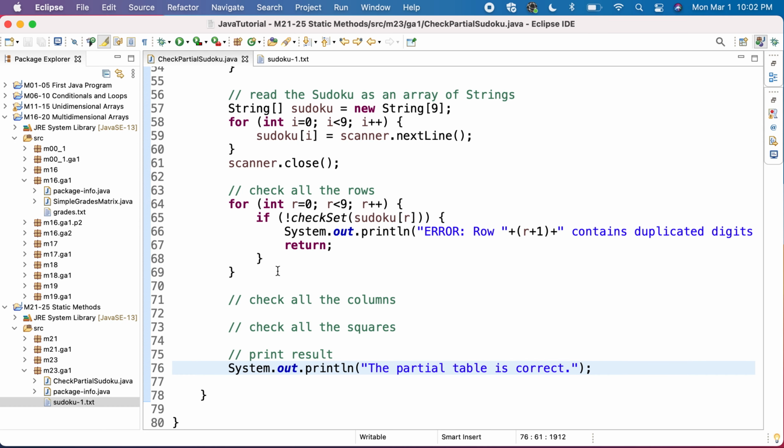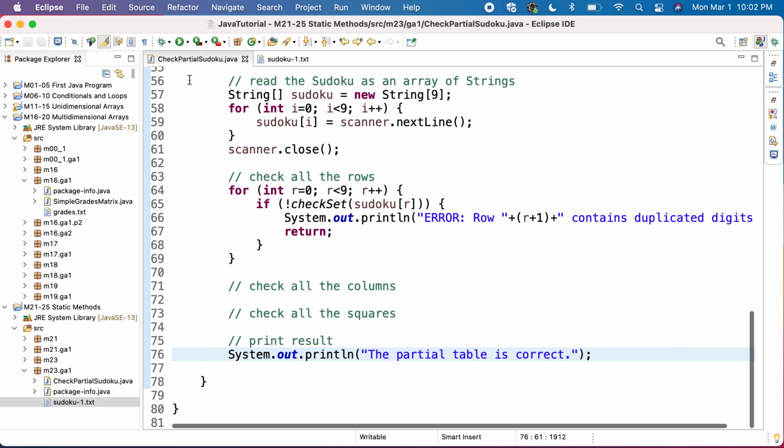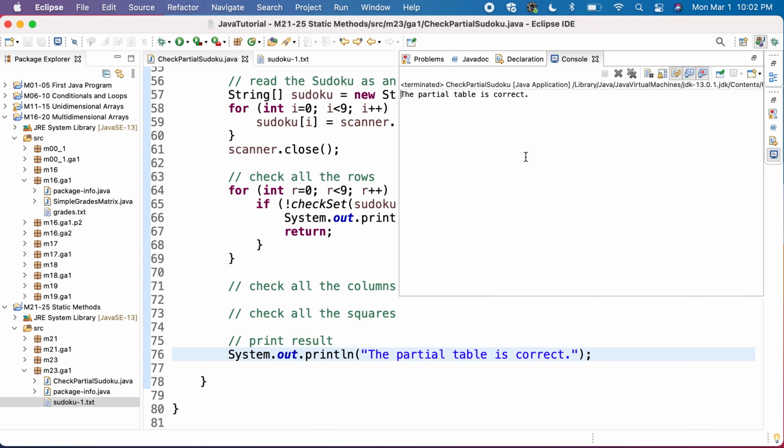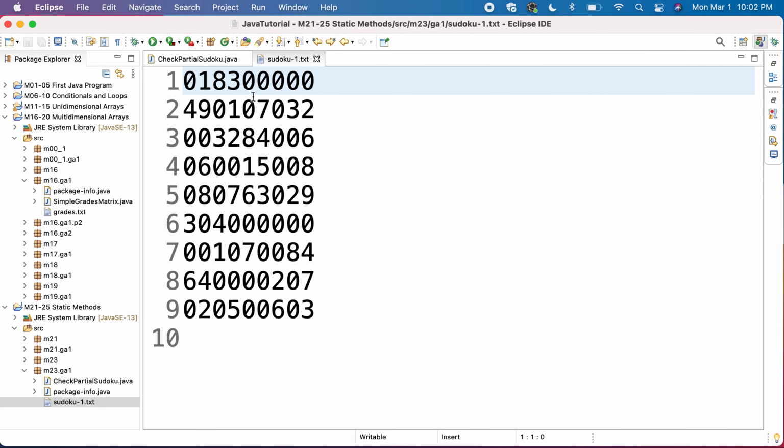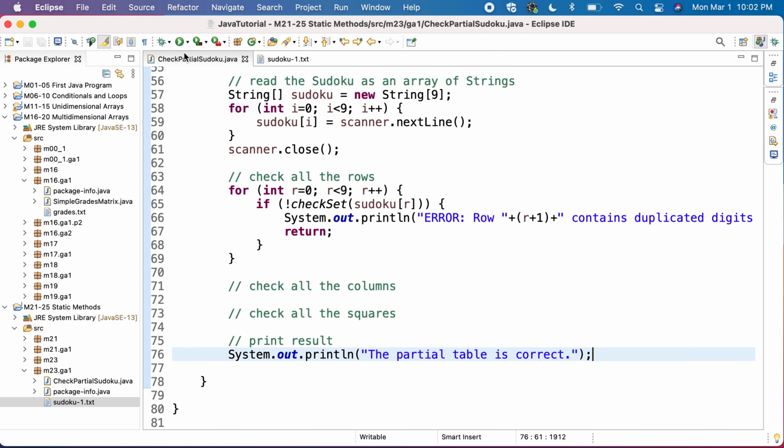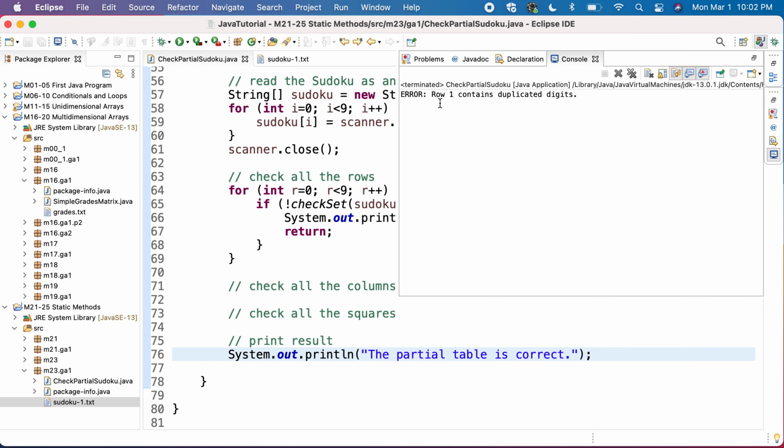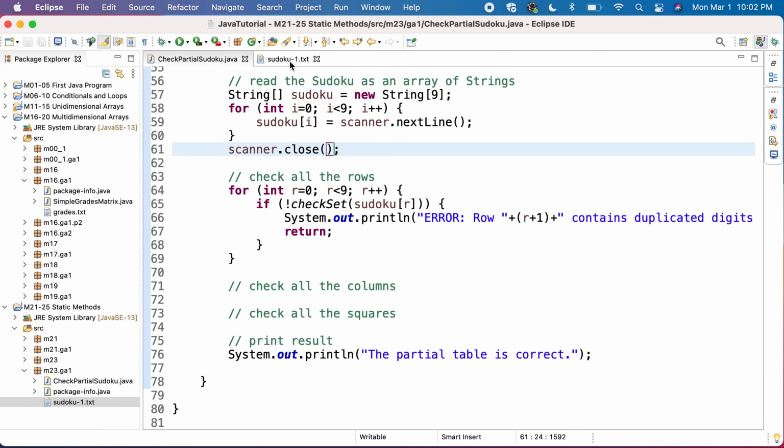So let's see now that it's working. As you can see, the partial table is correct. Now if I want to invalidate this, it's very easy. Let's put here 1, which will mean that the first row will not be correct. Let's run again. Error row 1 contains duplicated digits. So it worked. It signals that my partial table is not a correct Sudoku table.